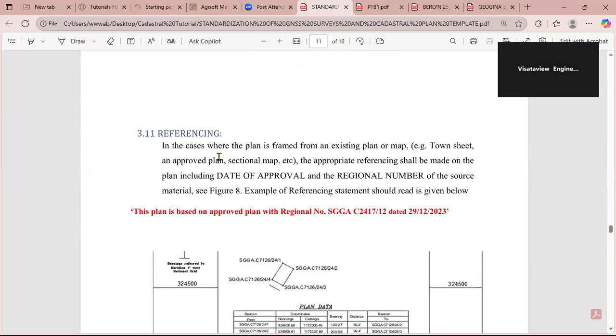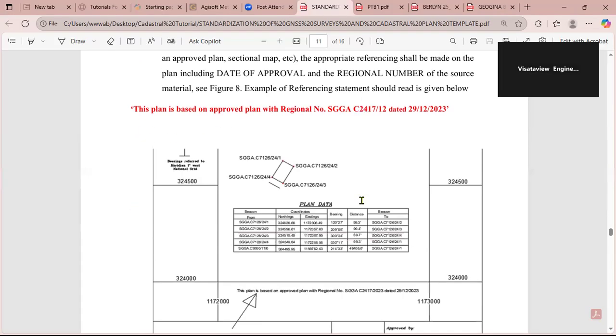Referencing. In a case where the plan is framed from one existing plan or map, town sheet, an approved plan, sectional map, the appropriate reference shall be made on the plan, including date of approval and the original number of the source material. So maybe a client can come and tell you that I've lost my plan, so reproduce one for me.